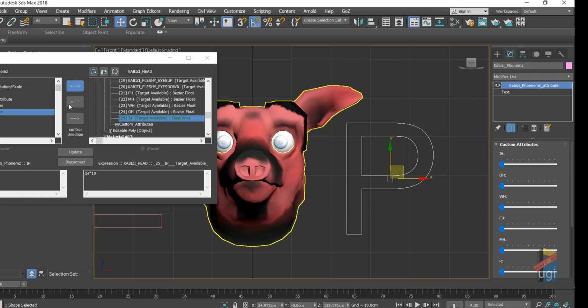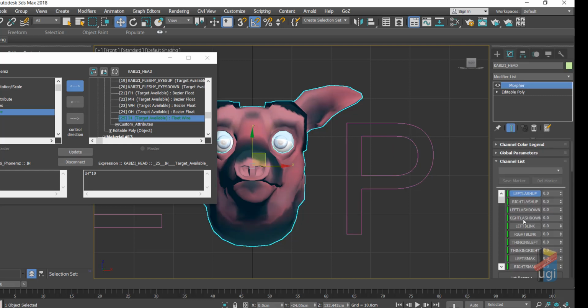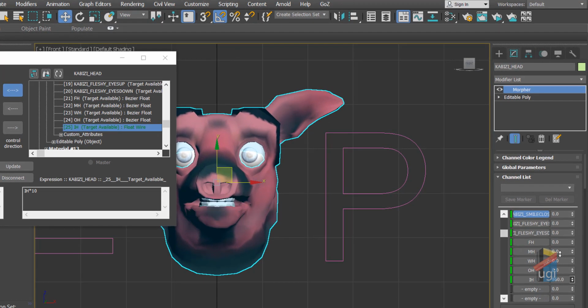All right, so I want to show you about this two-way connection. Two-way connection means that if I come also here to IH and I increase, you can see it's also working that same way, but I don't want it that way, because now this slider, once it reaches 10, you can see it's already wide open, but this slider can go beyond, and I'm only interested in 10.